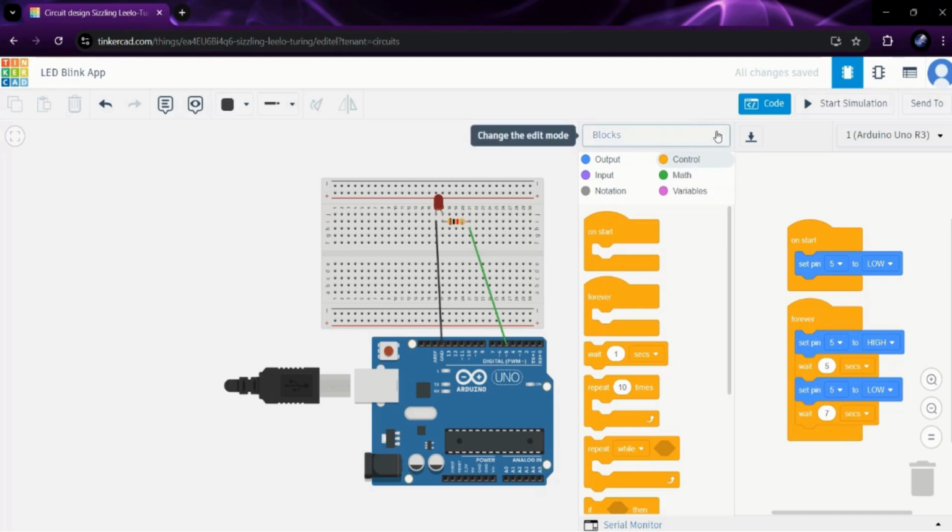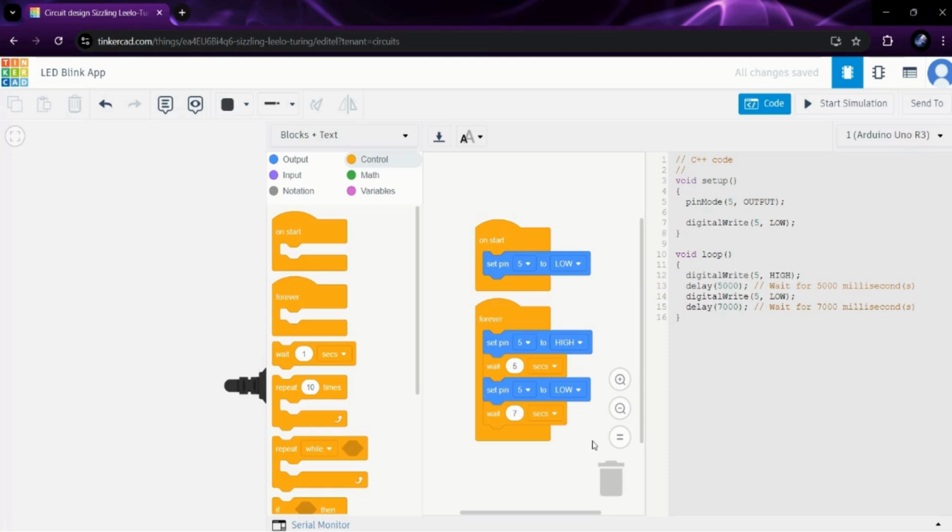Now if you click on this drop down menu and choose block plus text, you can view both the block design and also the corresponding code here. So this setup method is equal to the on start block. What has been done is that the pin mode is set to output, which means that we are going to send some signal to the LED, write something to the LED pin. Next, the digital write method is used for changing the state of the LED pin. Initially it should be low. It is connected to pin number 5 on the Arduino Uno board. So digital write of 5 comma low, pin number comma the state.